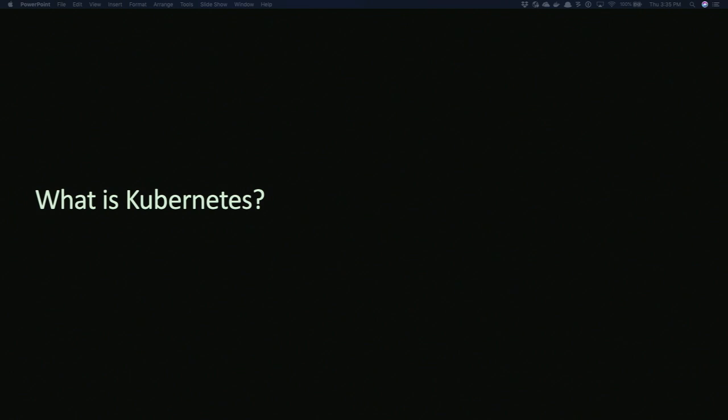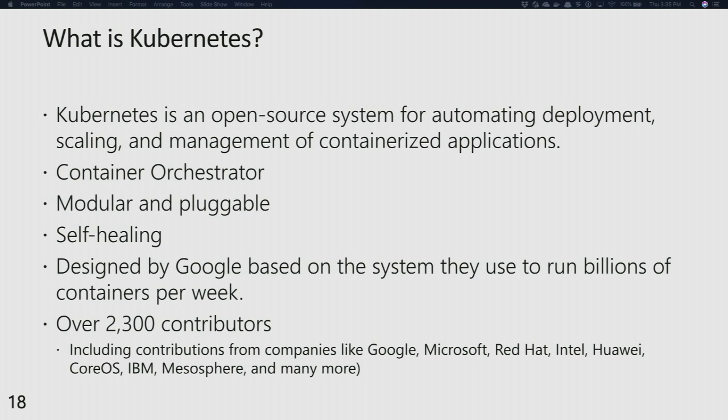But we can't really talk about what Azure Kubernetes Service is without talking about what Kubernetes is in the first place. So Kubernetes is an open source platform, framework, I guess you could call it, for distributed systems and doing automated deployment. It's also mentioned as a container orchestrator, and we'll talk a little bit about what a container orchestrator is.